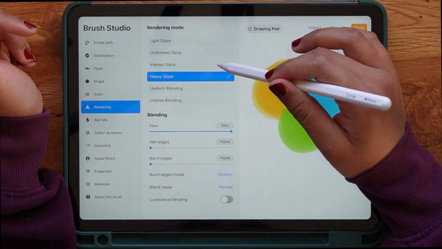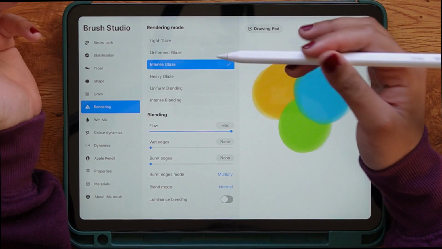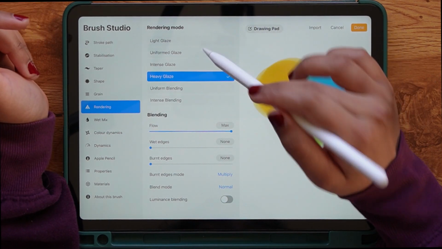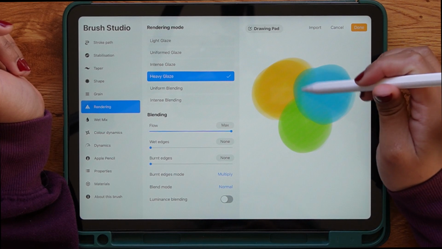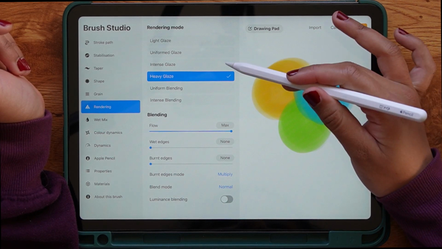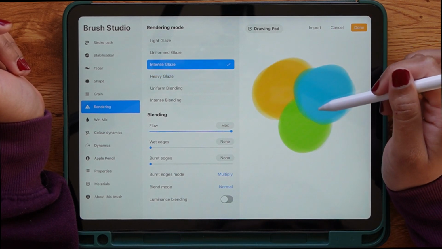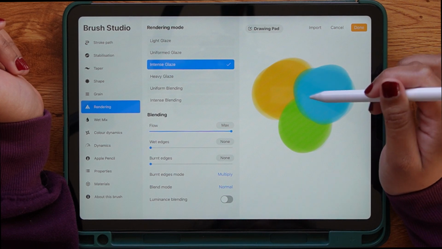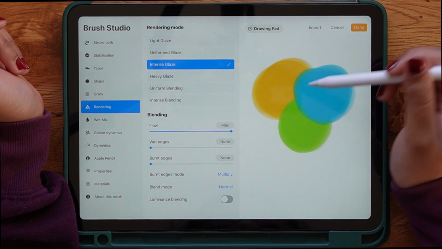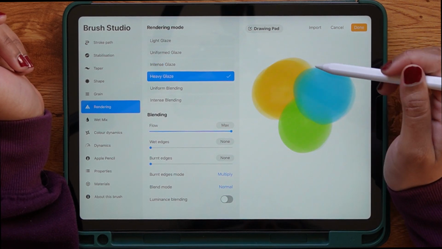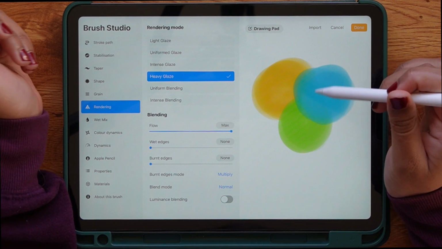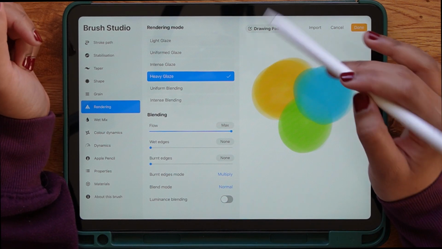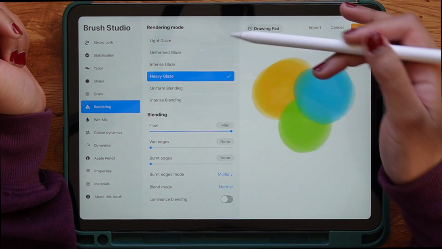Now this will be a little more intense as compared to the intense glaze. But there's one thing that I could notice in heavy glaze: it still retains that opacity between two colors. Whereas if I set it to intense glaze, I can see that some areas of the overlap between the two paints are sort of invisible. But if I set it to heavy glaze, I can see that they are getting overlapped here. I'm not sure if it'll be noticeable on the camera. So those are the four rendering modes under the glaze category.